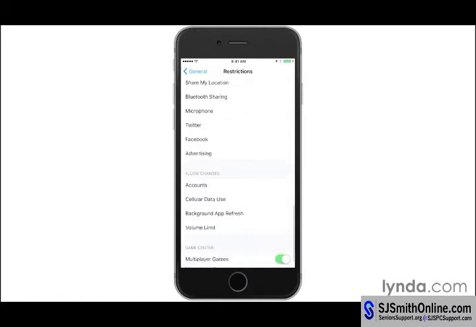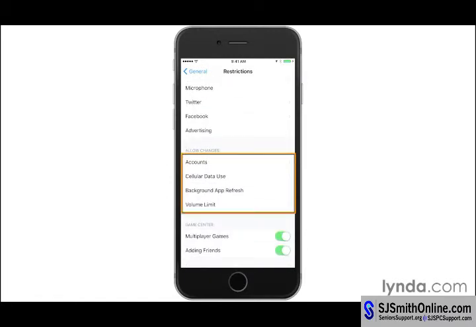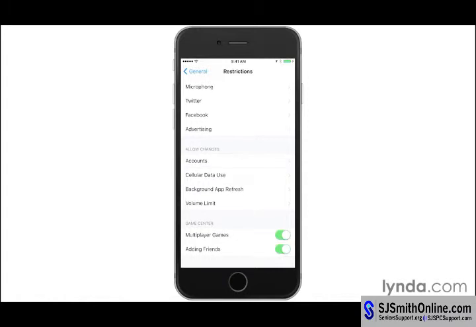At the very bottom of the page, there are 4 settings under the heading Allow Changes. Just as with content control, these settings are most useful to parents locking down a child's device. Since this is my personal device, I will leave these all set to default.